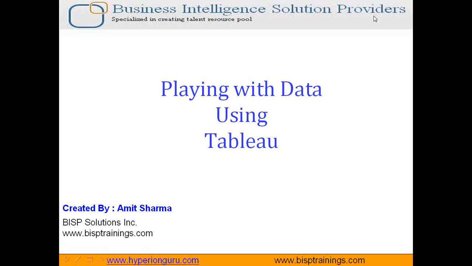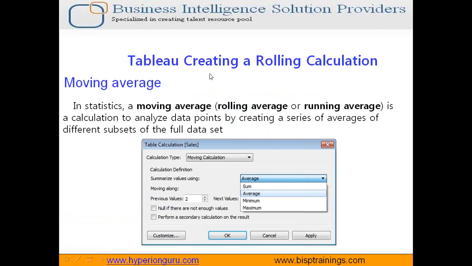My name is Amit and today we're going to talk about another topic in playing with data using Tableau. In today's session, I'm going to show you how to create rolling calculation. There are many scenarios where you need a rolling calculation. You need it in different financial applications, you need it in details and all.